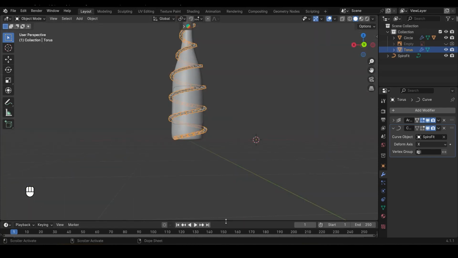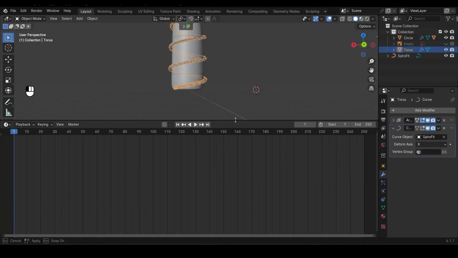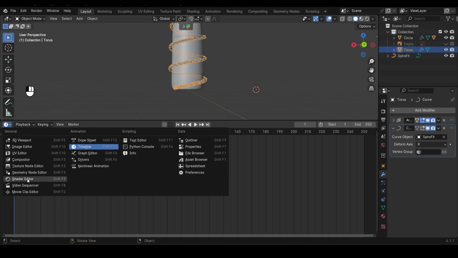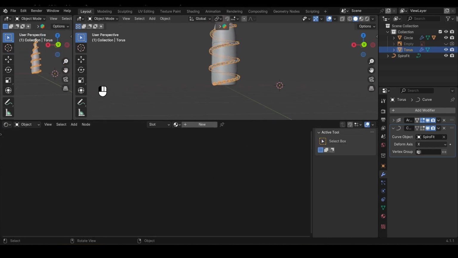All right, now it's time to texture our object. First, let's create a space for our shader editor. We'll also create another space for the UV editor.